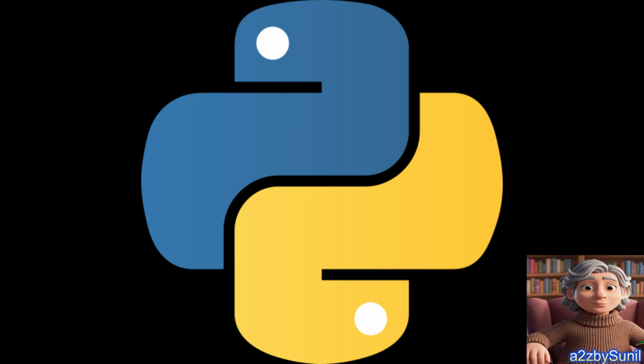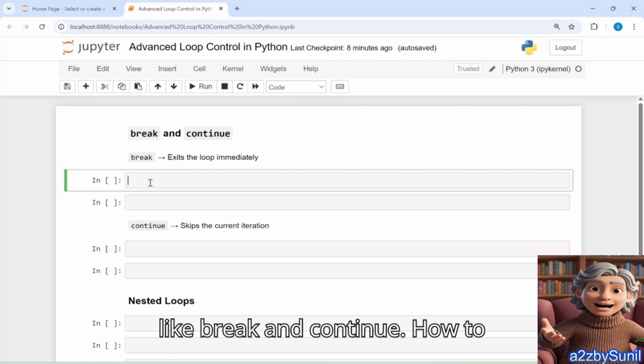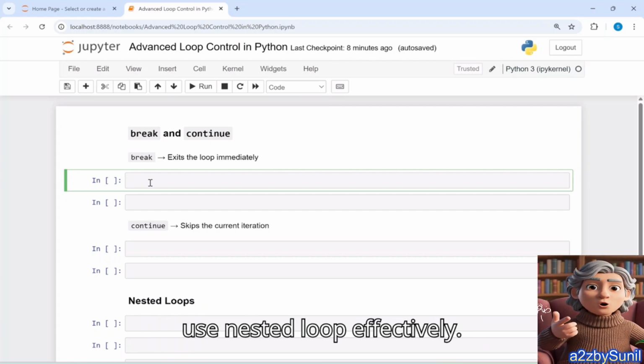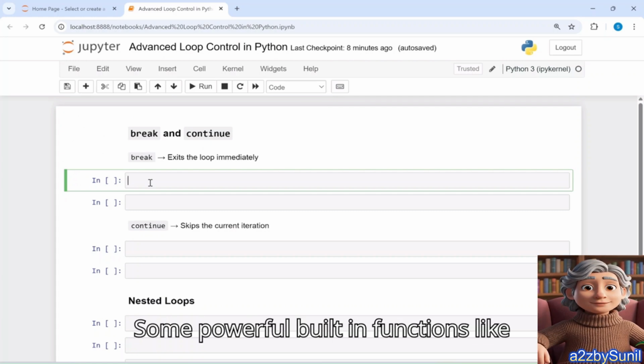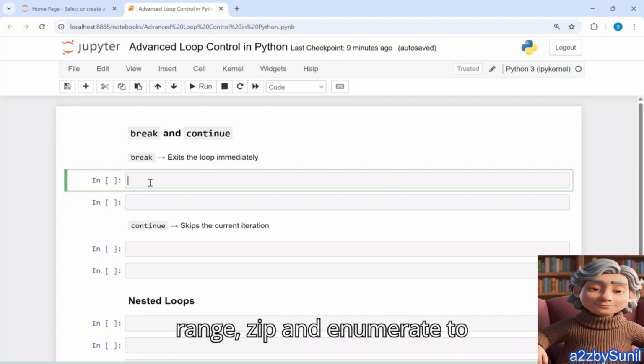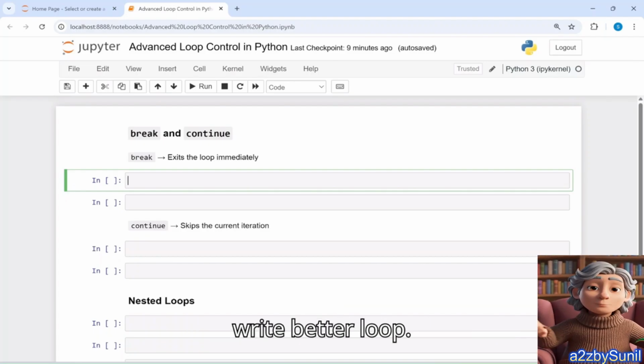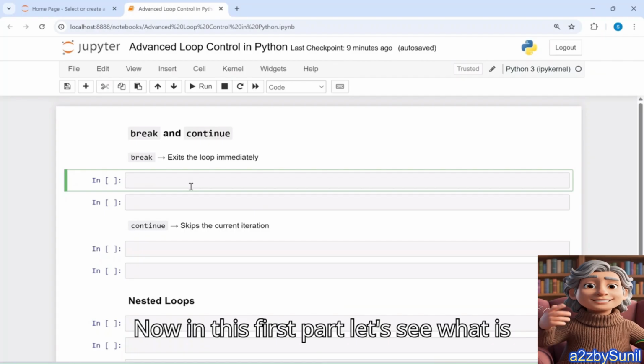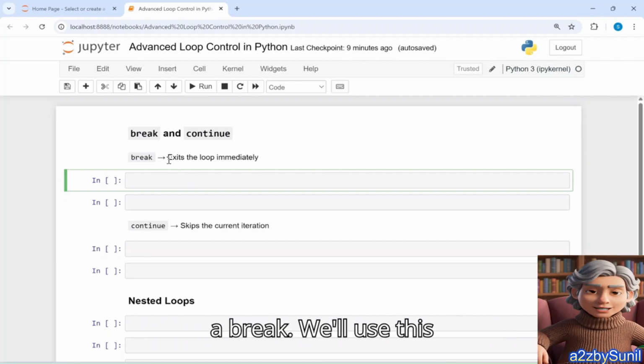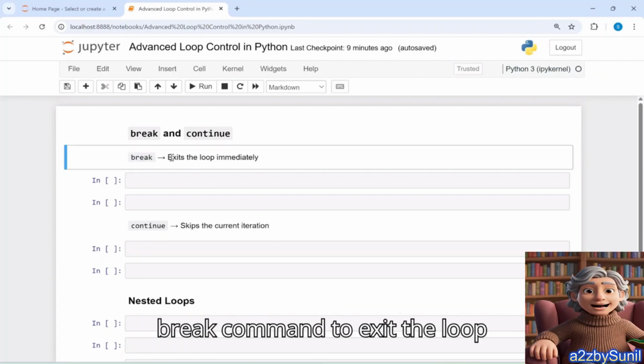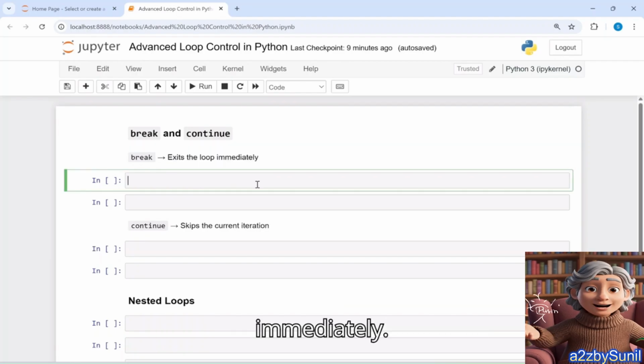In this session, you'll learn loop control statements like break and continue, how to use nested loops effectively, and some powerful built-in functions like range, zip and enumerate to write better loops. Now in this first part, let's see what a break is. We'll use the break command to exit the loop immediately.